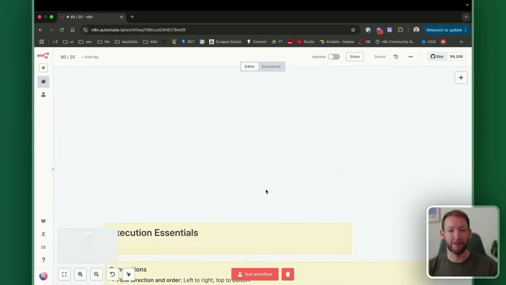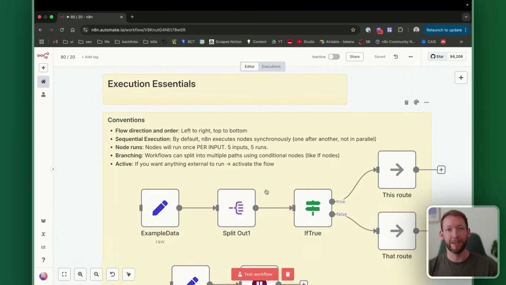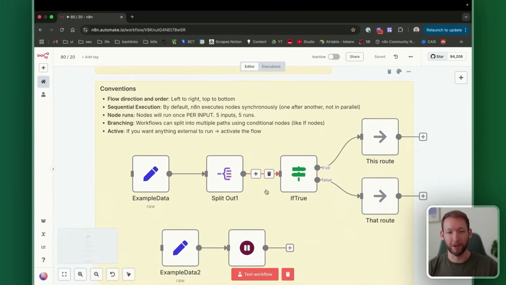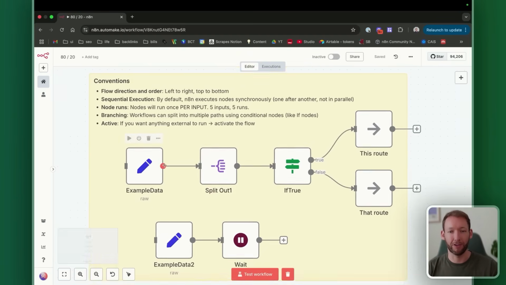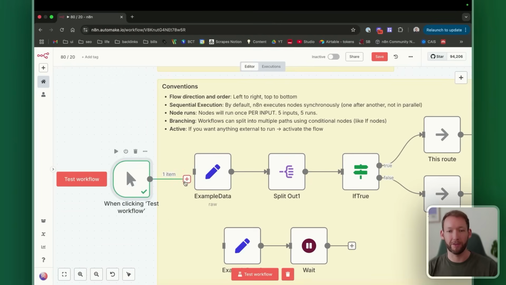So let's talk about the 13 nodes here, and we'll start with the execution essentials, as I've called it. There's a few conventions when you're starting with N8N that you need to know and are really important when you start building out more complex workflows. The first is flow direction and order. So we have some sample nodes here to demonstrate this.